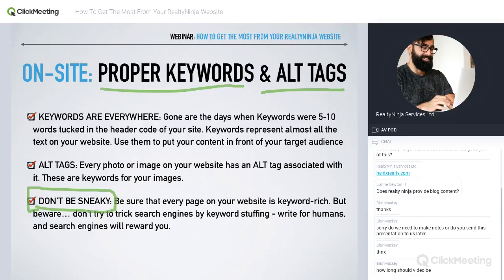It's called black hat optimization. And so you don't want to wear the black hat. You want to do white hat optimization, and you want to be looked at favorably by search engines and not get your domain dinged by search engines, because it's really hard to come back from that. So please, please do not try and be sneaky. Write for people, and search engines will take notice.